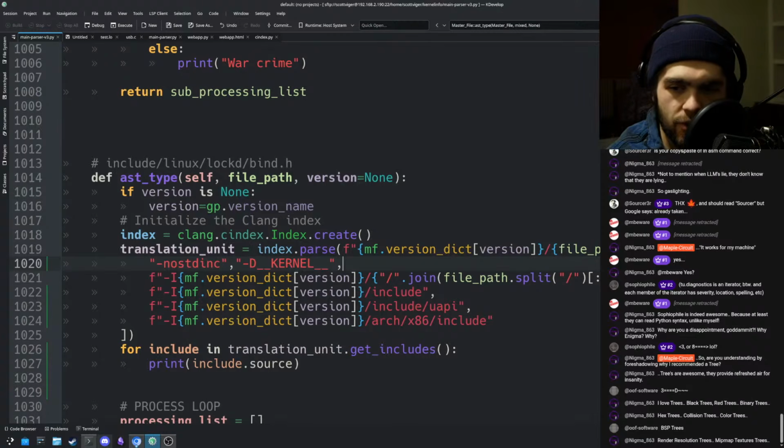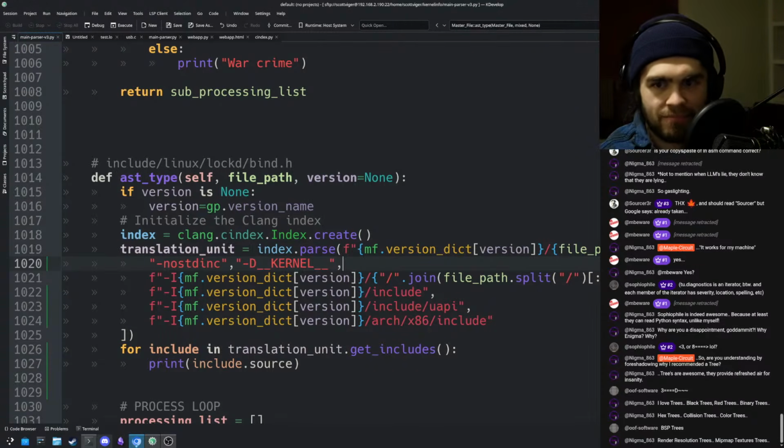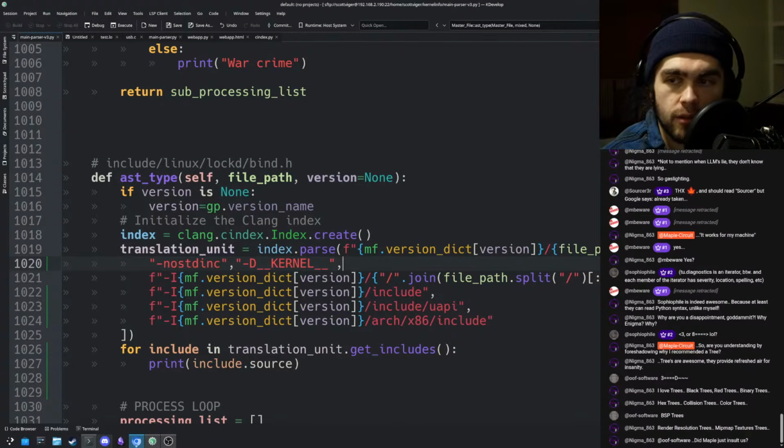BSP trees. What the fuck does that mean? Is this a joke? Binary space partitioning trees are hierarchical tree structures. Data structures used to recursively divide a space into convex regions, primarily for application in computer graphics and computational geometry. What the fuck is going on?